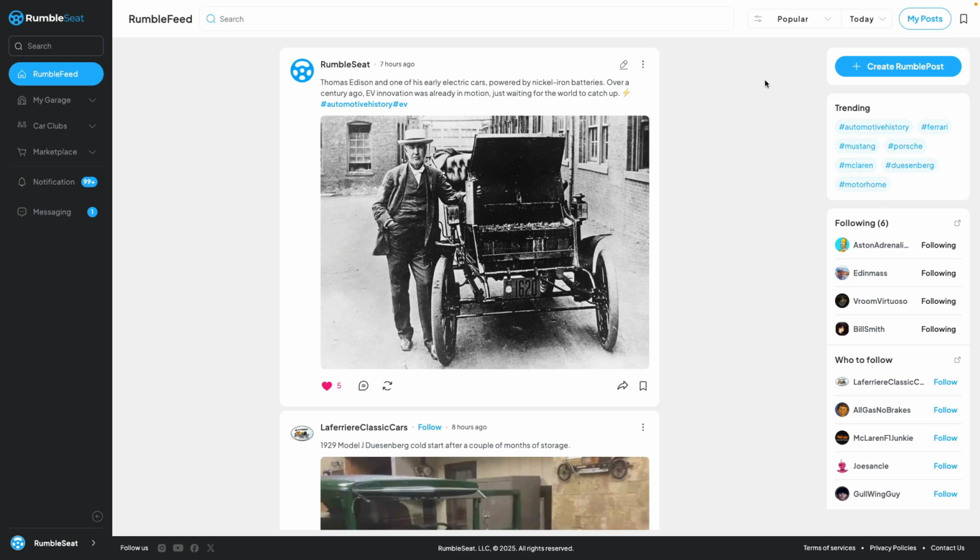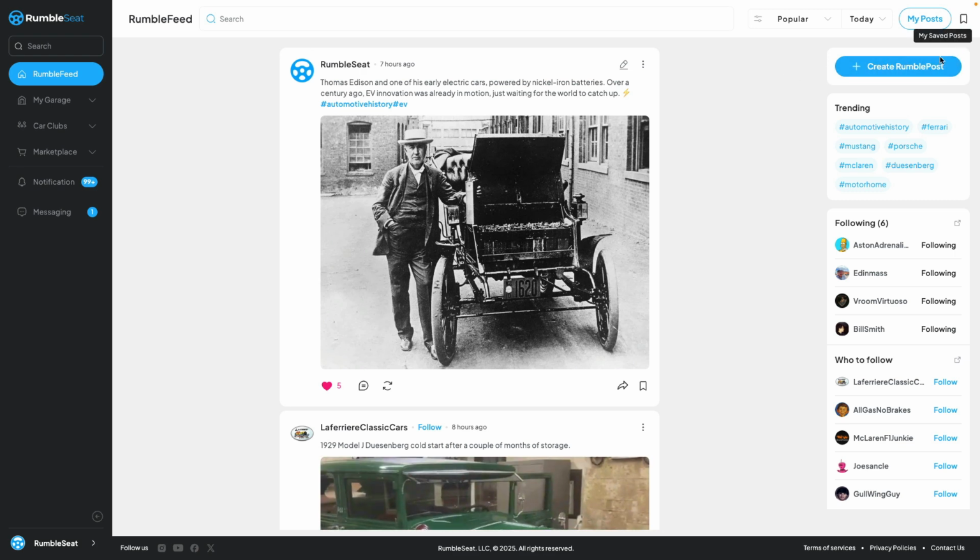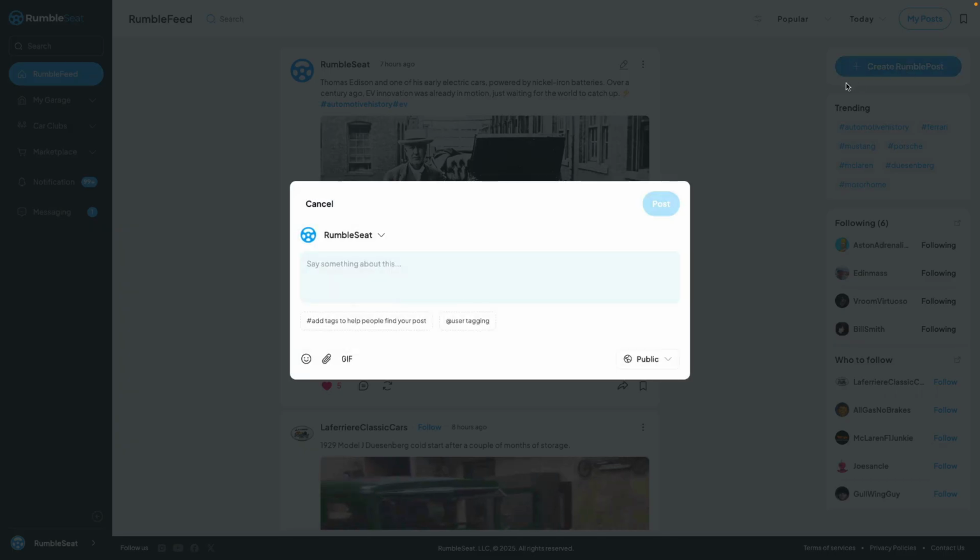And now making our way to the right-hand side, you'll notice the ability to create a Rumble post. And it's pretty simple. As soon as you click Create Rumble Post, you are free to type in and add content. You can copy paste. You can also add hashtags to make sure your content is easily found. And you can also @ other RumbleSeat members.